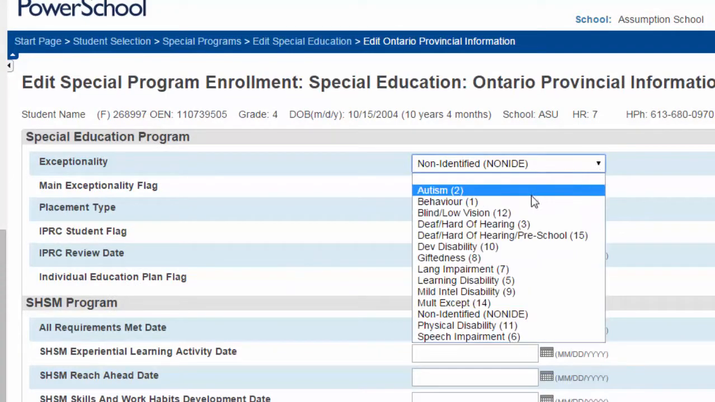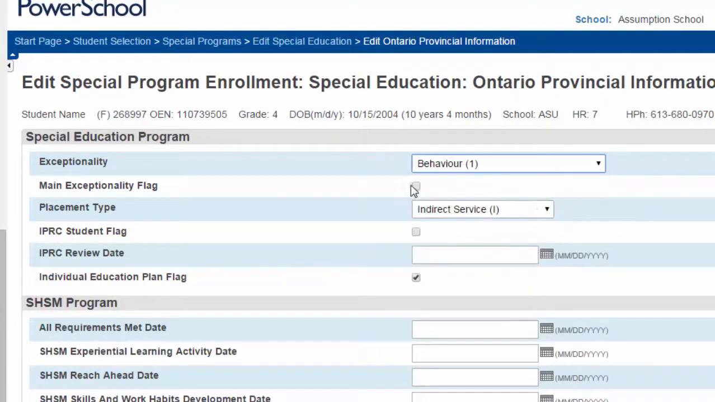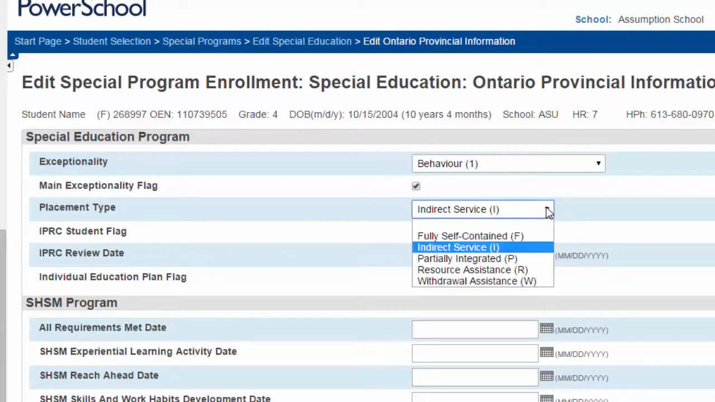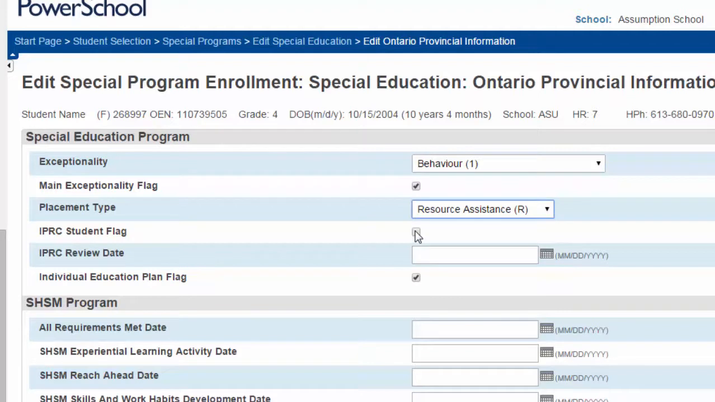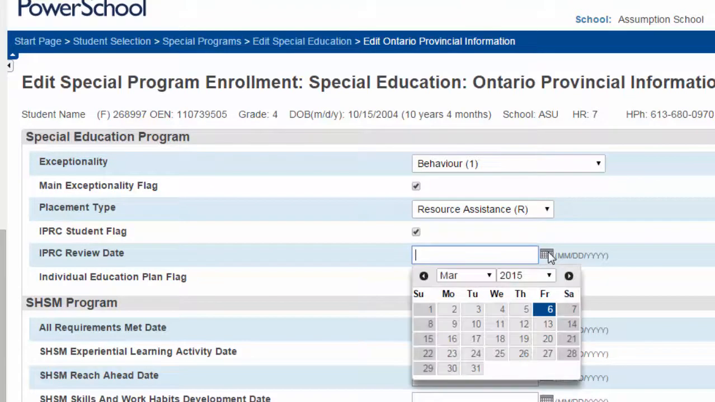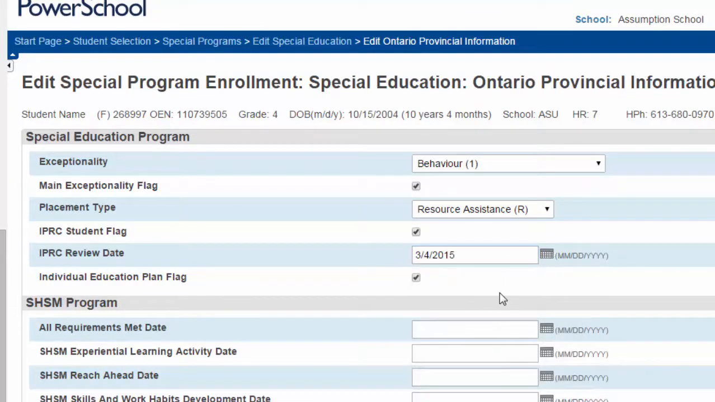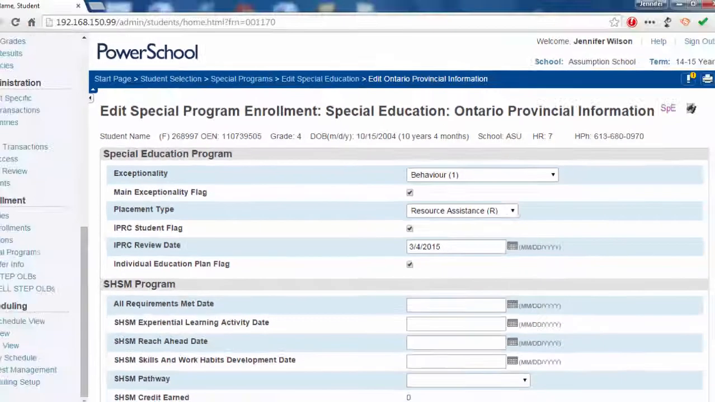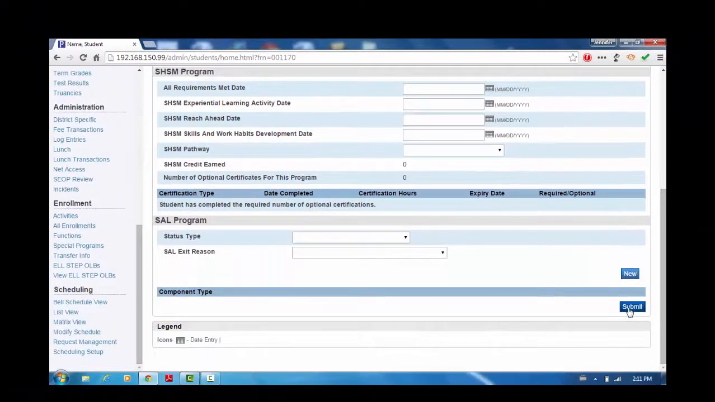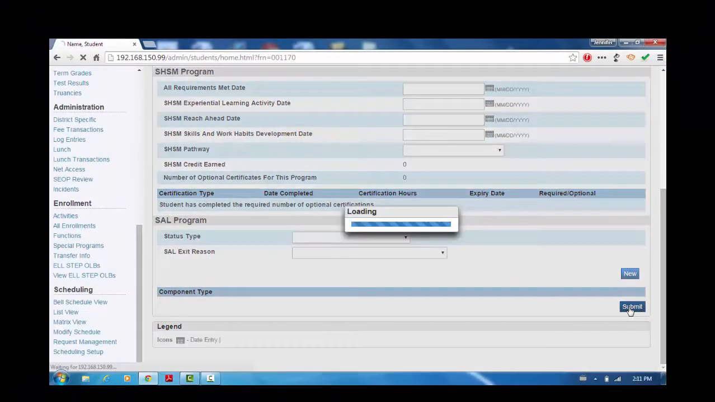Click the main exceptionality flag. Choose a placement type. Click on the IPRC student flag box. The IPRC review date must be updated annually with a meeting date or the waive date if the parent waives the IPRC meeting. Lastly, click on the IEP flag. Click on Submit to save the information.